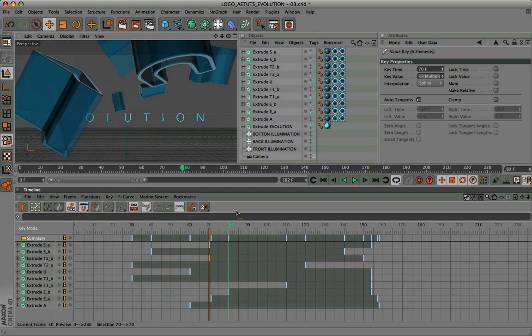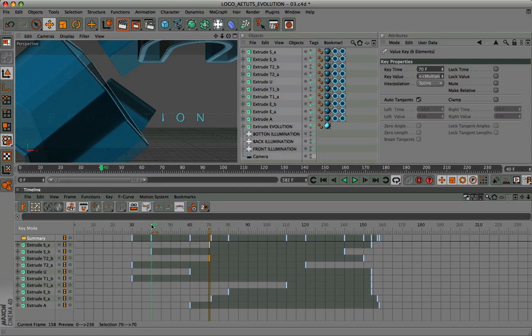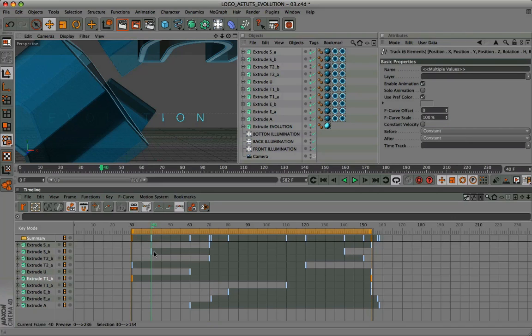In the next step, we will animate the camera, because we now understand the movements of the letters or parts of letters. Before we animate the camera, we add two special frames in Extrude T1B and Extrude SA. The first special frame is inserted at frame 40 on Extrude T1B. Go to the coordinates panel and modify these parameters.